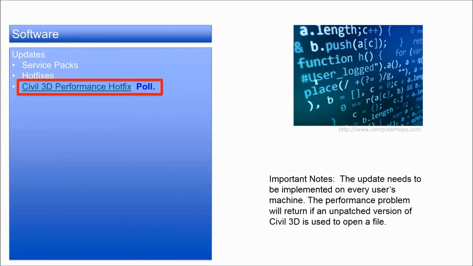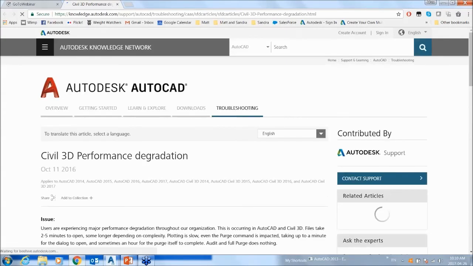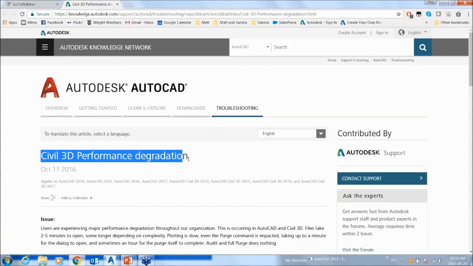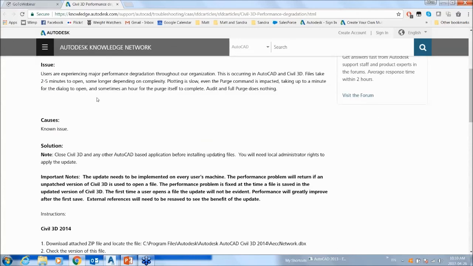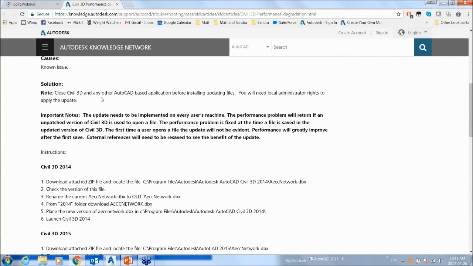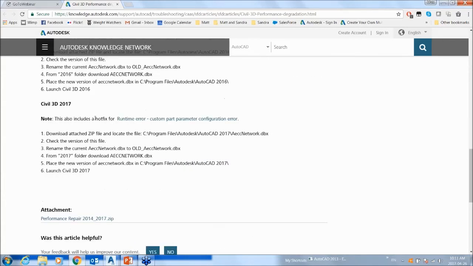All right, software, updates, service packs, hotfixes. There's one interesting sort of twist to our performance discussion here. I'm going to open this document for you. It's a web page. Back on October 11th, 2016, Autodesk released this document. It's called Civil 3D Performance Degradation. Autodesk were able to provide a single file hotfix for Civil 3D versions 2014, 2015, 2016, and 2017.